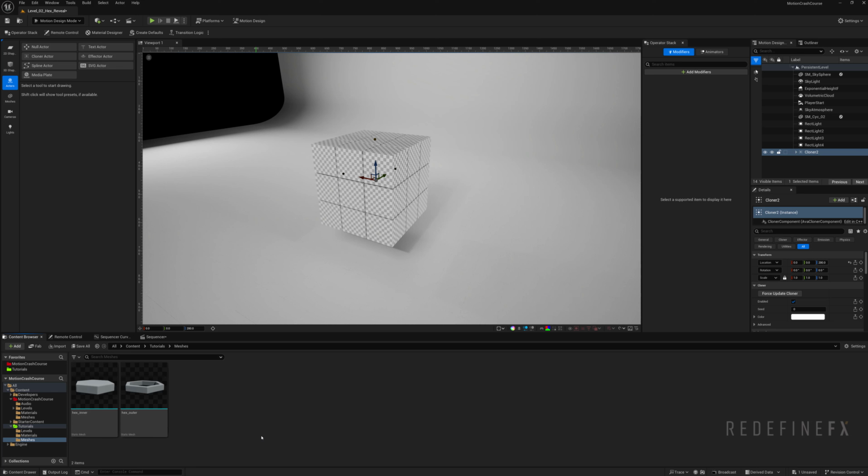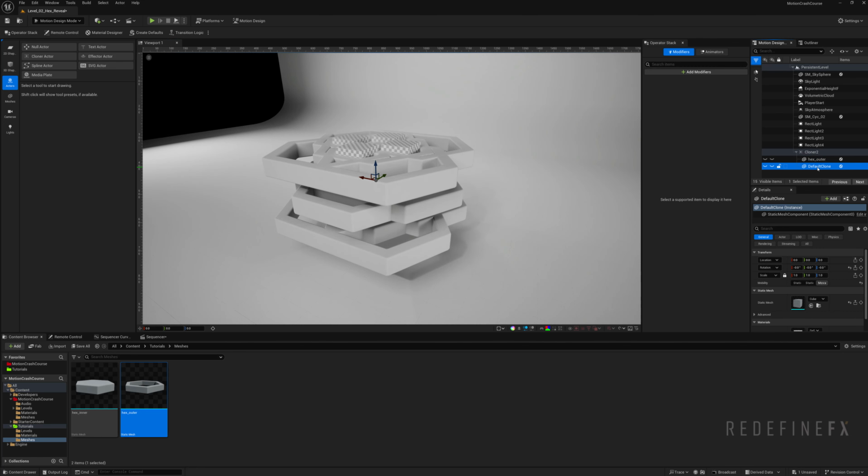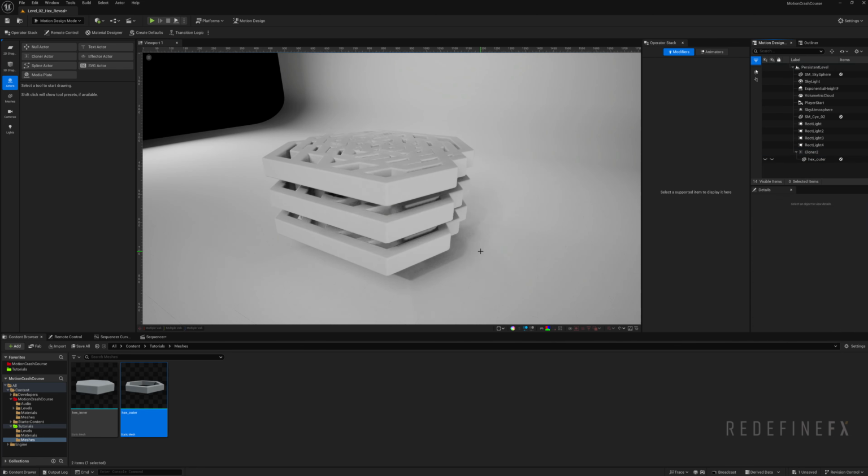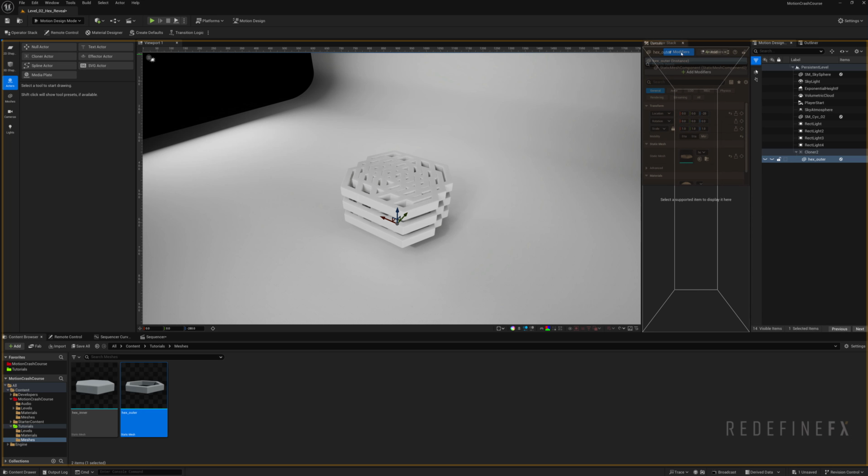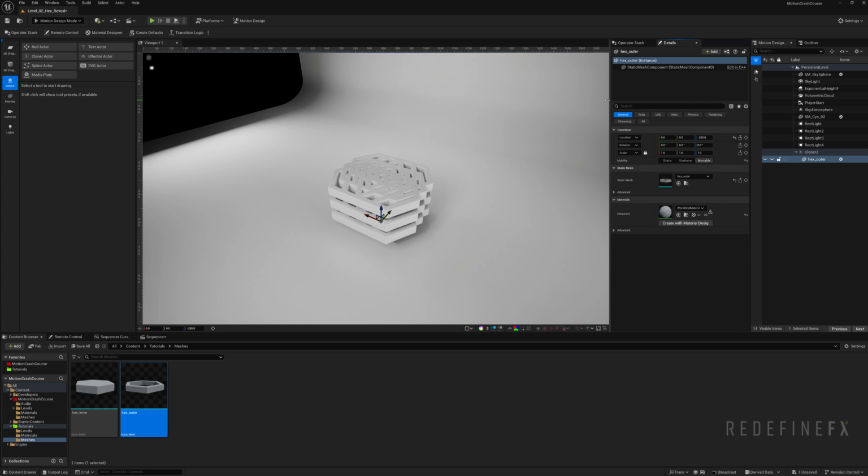And let's reset the location and rotation so it's in the middle of our scene like this. Next, I've already imported these hex inner and hex outer meshes. I'm including them for you in the description. You can download them for free, so just find them below and import them into Unreal Engine. I will grab the hex outer first and drag it on top of the cloner and delete the default cube.